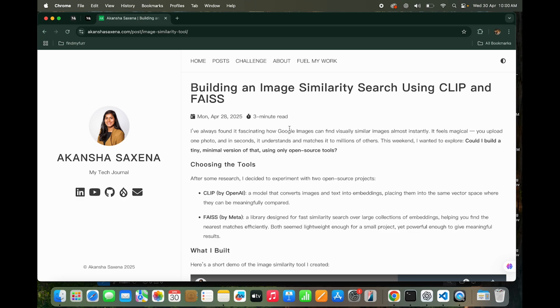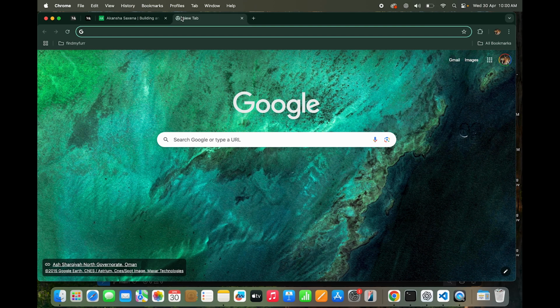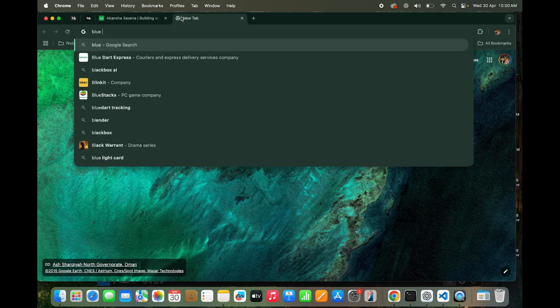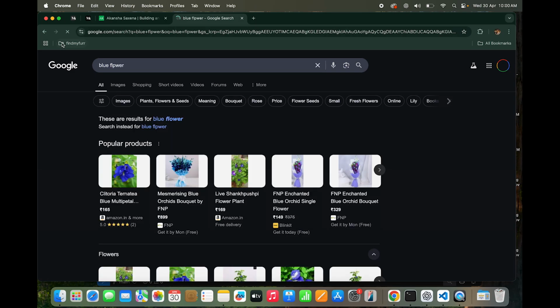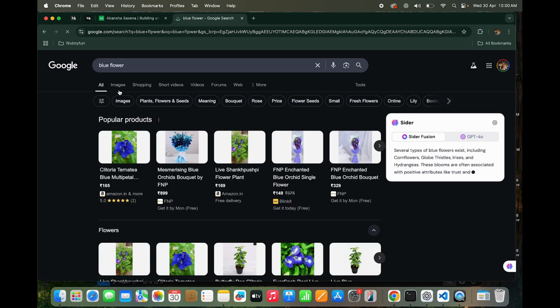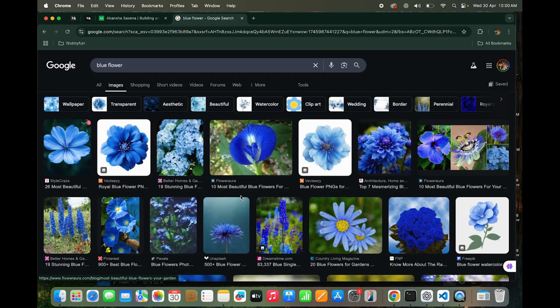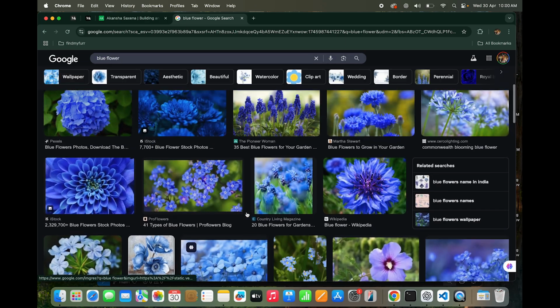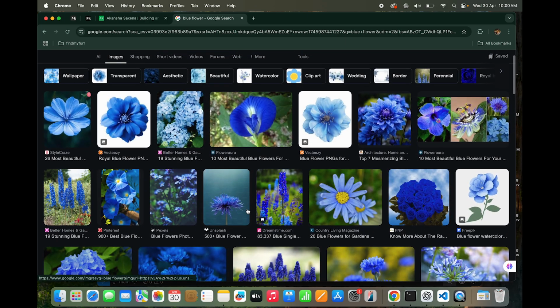So let's start. Have you ever wondered how Google Images can find visually similar images almost instantly? You upload one photo and in seconds it understands and matches it to millions of others. For example, I'll say blue flower, blue flower, and if I go here, it is returning pictures of blue flowers. So how is it working?